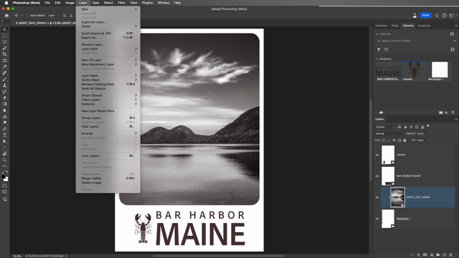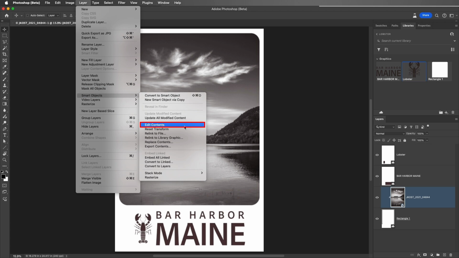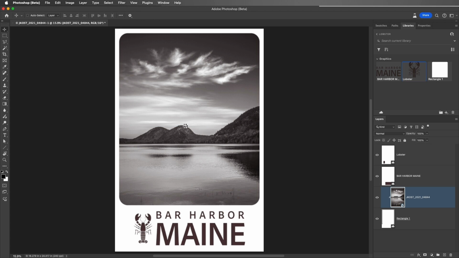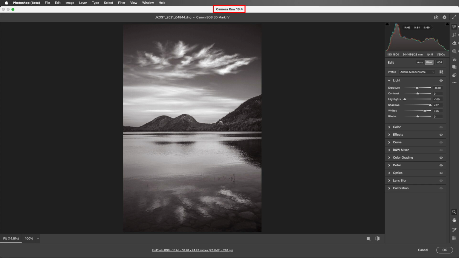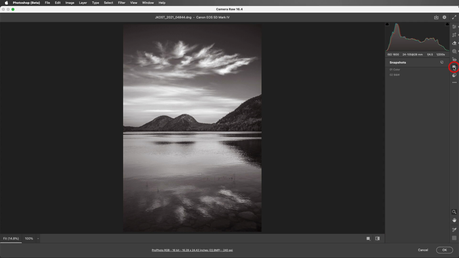I'll select Layer, Smart Objects, Edit Contents, and Photoshop is going to open the RAW file into Adobe Camera Raw. Now, Camera Raw uses the same technology as Lightroom Classic's Develop module, so all of the edits will be exactly the same. And we can click on the snapshot icon and select the color snapshot that we created in Lightroom Classic to quickly convert the file back to color using the highest quality RAW data.